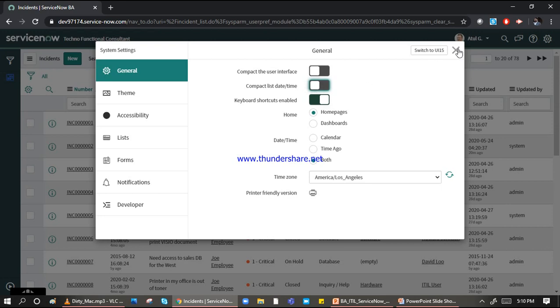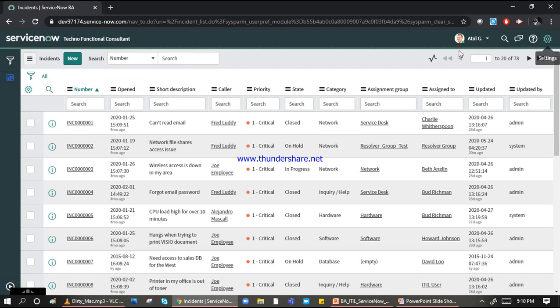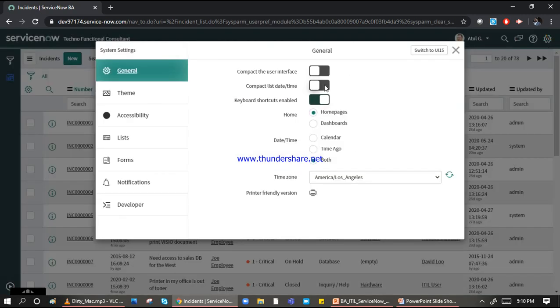Now I'll show you one thing here. Let me switch this off. Let me click here. Now you can see the timings are coming like this, right? Now I go here and click on compact list date and time. I click here.